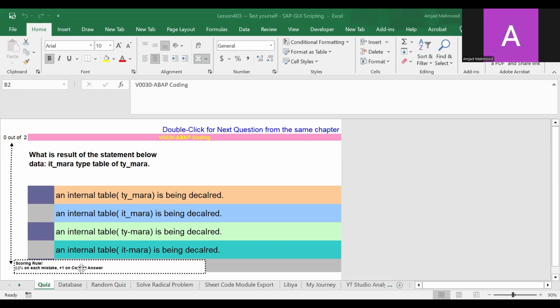So these are the multiple choices. TY_MARA will be declared. No, TY_MARA is the type of the internal table. An internal table IT_MARA is being declared. An internal table TY-MARA, this can't be correct because there is no hyphen in it. This and IT-MARA with the hyphen, these two are excluded. So we have to decide between these two.